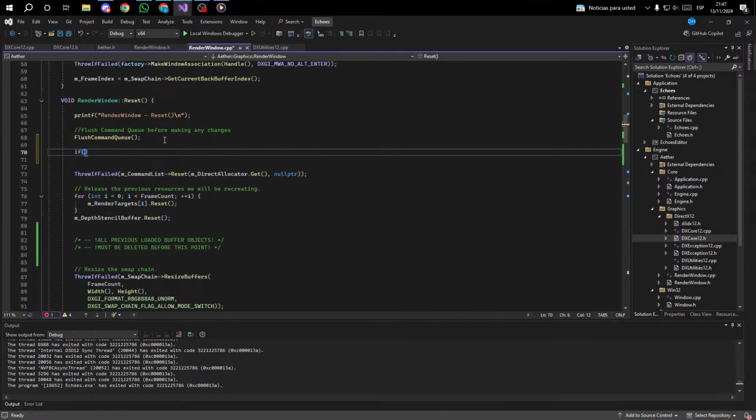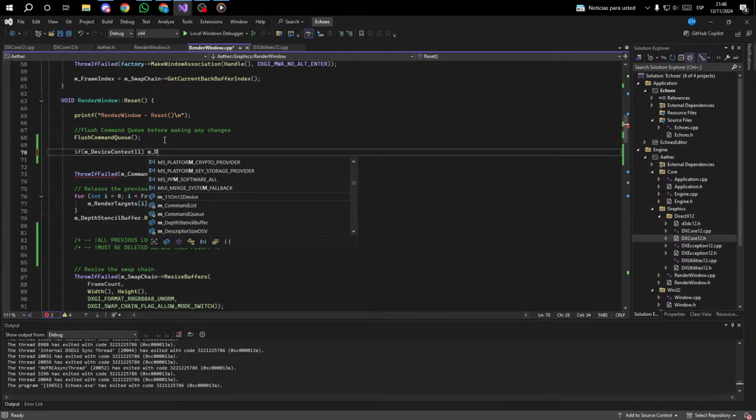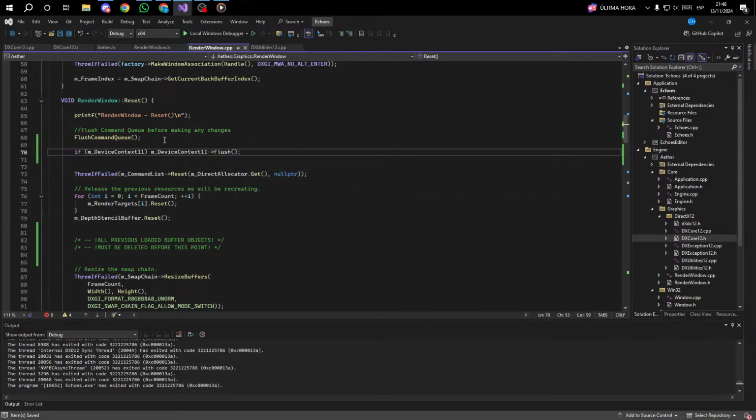Only problem with this is if we were to run this before it's created, which is, for example, on the first try, it will try and reset or flush something that doesn't actually exist yet. So we're just going to create a quick if m underscore device 11 or device context 11. If that exists, then we're going to flush it. So device context 11, and we're going to go flush. And again, that's just going to remove any data that we already have remaining in here. I've already put the direct context 2D into the header file. So let's just do the same here, going on the idea that we are definitely going to be using that in a moment.